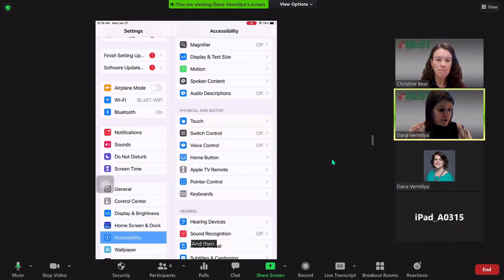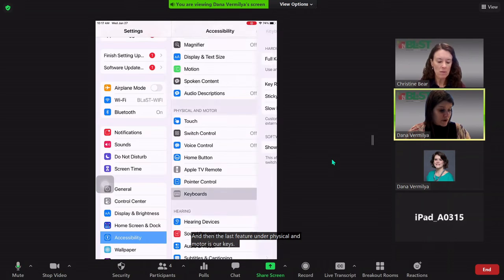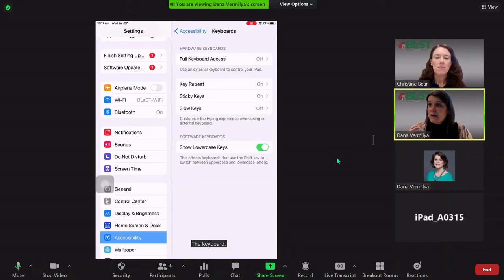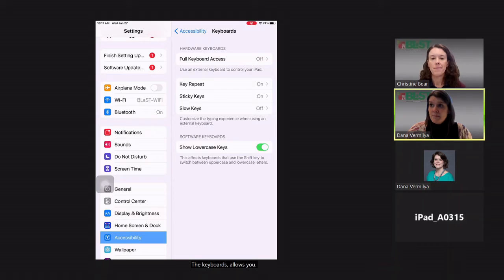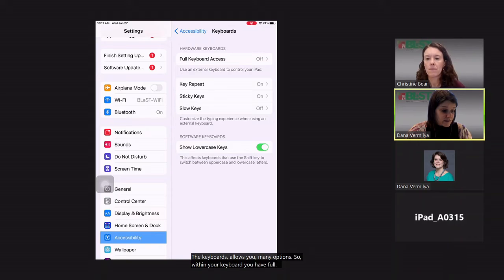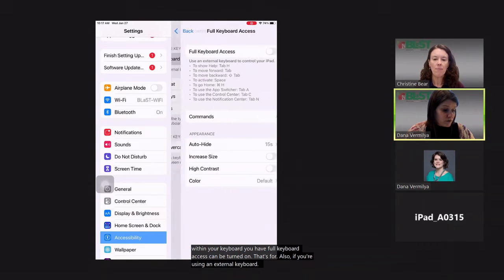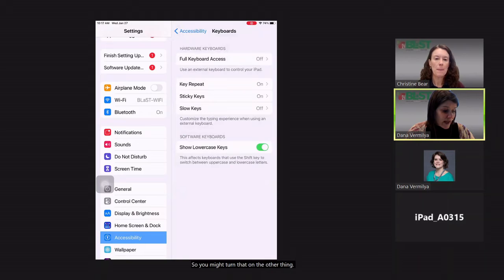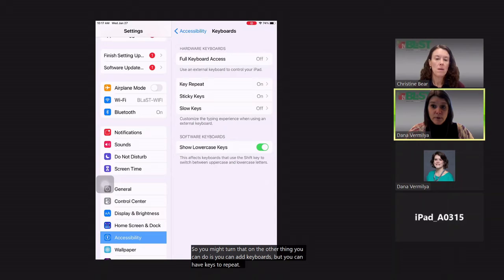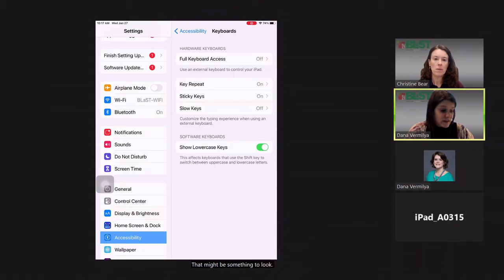And then the last feature under physical and motor is our keyboards feature. The keyboards allow many options. So within your keyboard, full keyboard access can be turned on. That's for also if you're using an external keyboard, so you might turn that on. The other thing you can do is add keyboards, but you can have keys repeat or not repeat. So again, if you have that student that presses the same key 4 and 5 times before moving on, that might be something to look at adjusting.